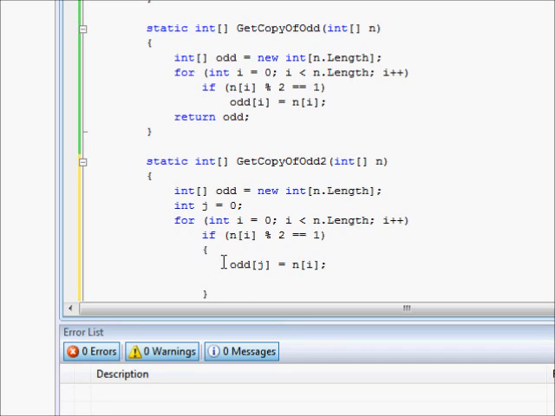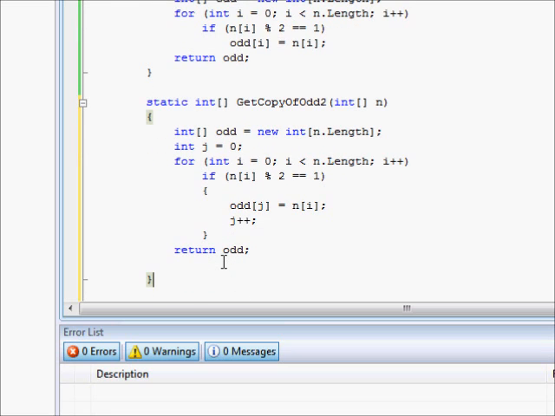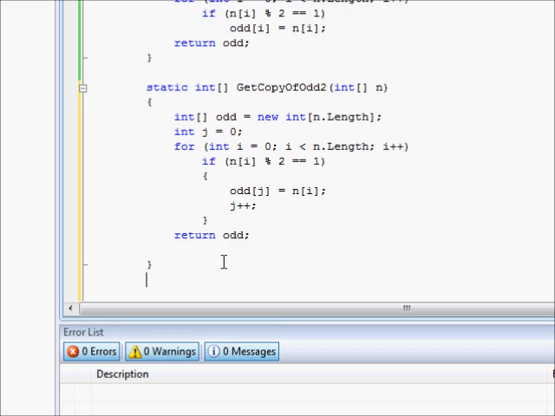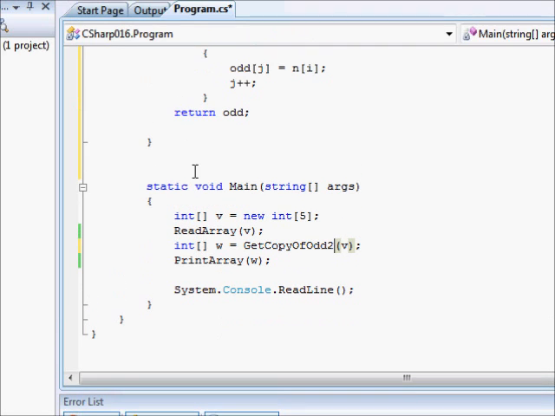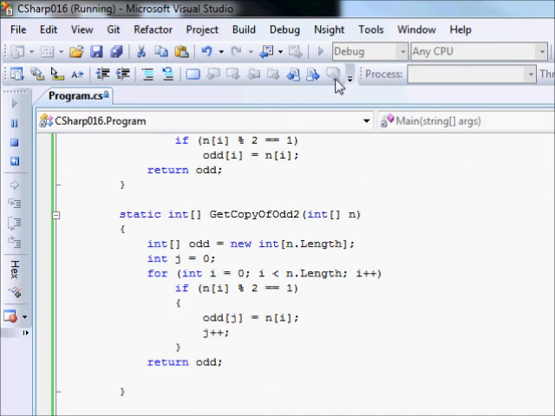So what do you do? You make j point to the next empty seat, or next empty cell. So you would say j equals j plus 1. So if it's pointing to the 0th cell, it will point to the first. If it is pointing to the first, it will point to the second, to the third, and so on. Okay, so let us try this and see what's happening. So instead of getCopyOfOdd, we are going to say getCopyOfOdd2, right? So save this and run.